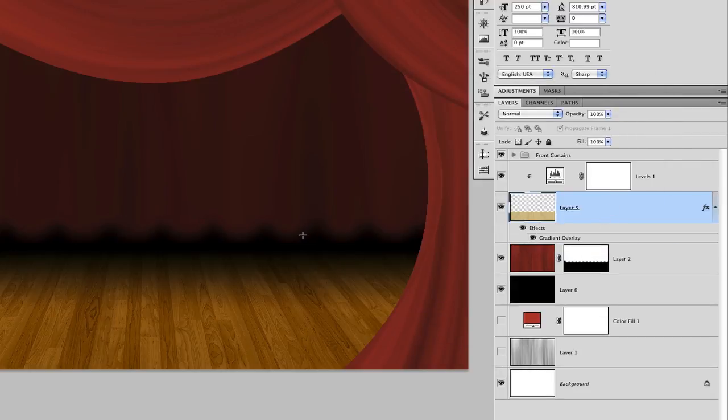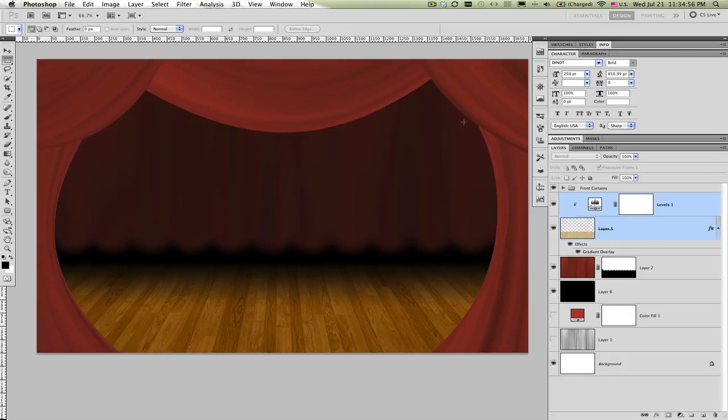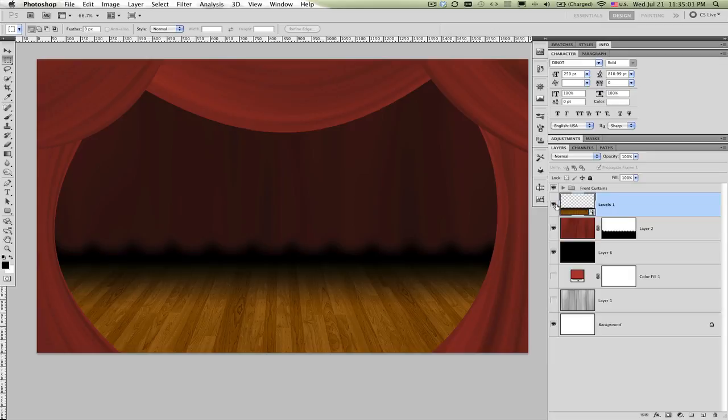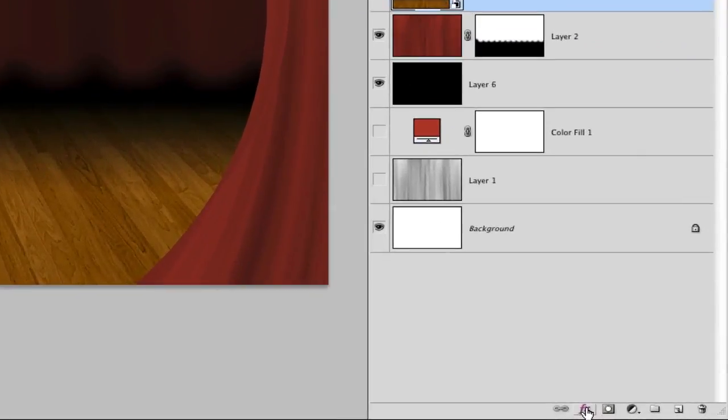Okay, now I want actually another gradient overlay on top of the wood floor, just to add a little bit more drama to the wood floor, but we can't actually put two of the same layer style on the same layer. So in order to do that, we're going to have to cheat a little bit. So command click on that levels adjustment layer. So now we have both of these layers selected, and we're going to go up here to filter, convert for smart filters. That's going to change both of those layers and group them together as one single smart object. And then we can add another layer style on that smart object.